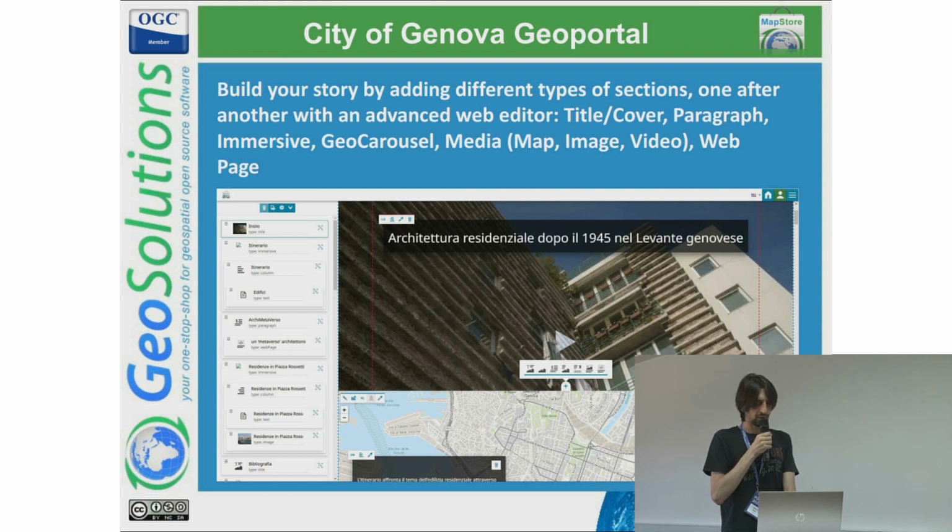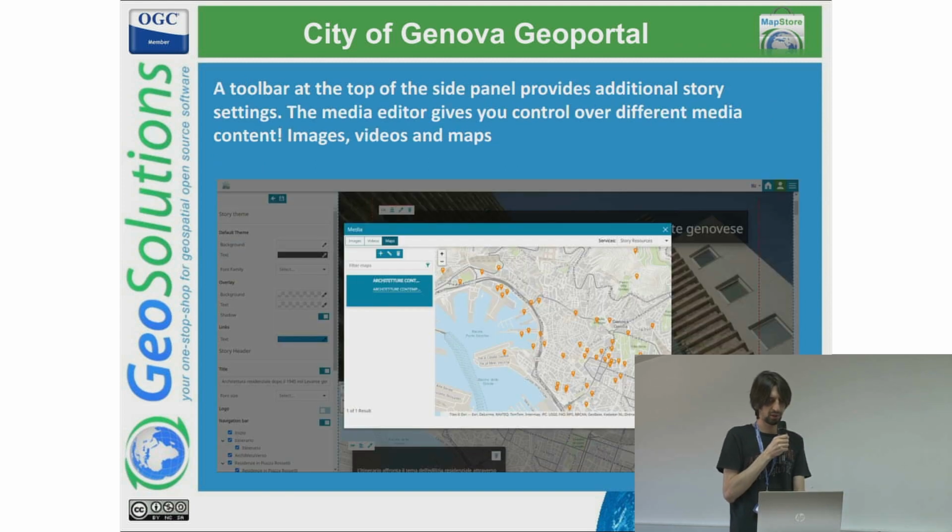So here is a highlight of the edit part, where you can see how to edit these elements. When you go into edit mode of a GeoStory, you have these three. Each of these represents a section that you can drag and drop, move around, and recompose your story. Here is an example of media. They created a map and then put this map inside their story.